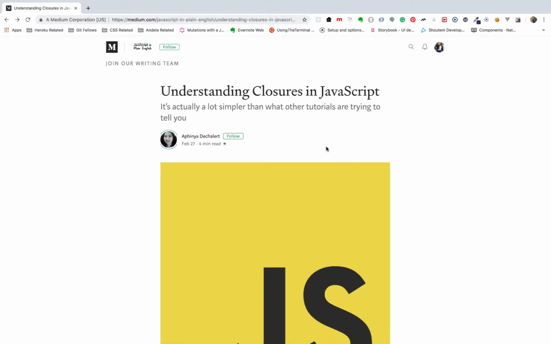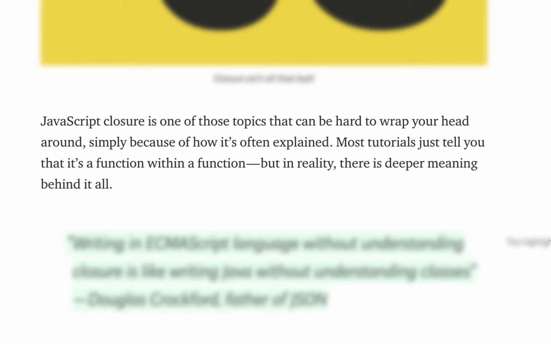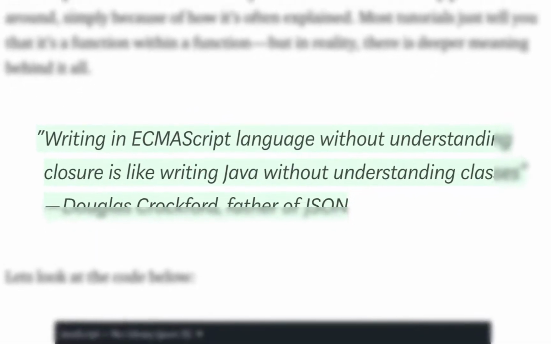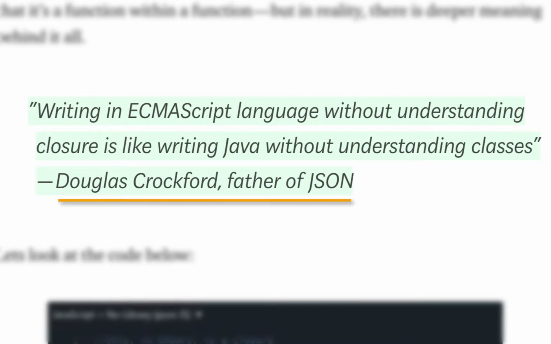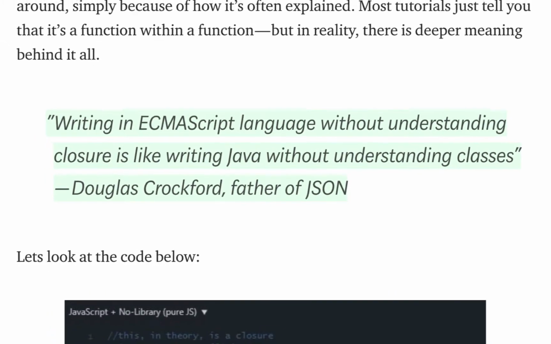Let's get to it. JavaScript closure is one of those topics that can be hard to wrap your head around simply because of how it's often explained. Most tutorials just tell you that it's a function within a function, but in reality there's a deeper meaning behind it all. As stated by Douglas Crockford, the father of JSON, writing an ECMAScript language without understanding closure is like writing Java without understanding classes. Let's start playing with some code.